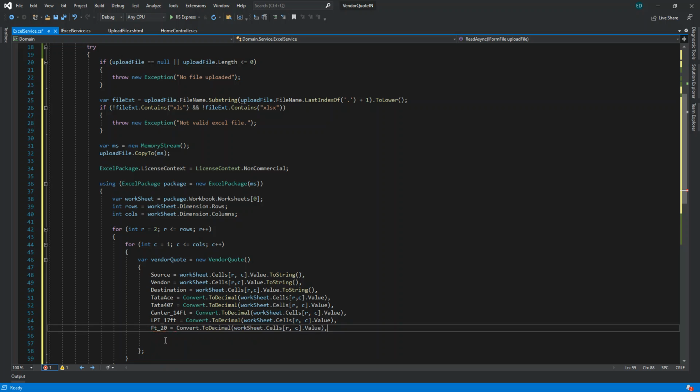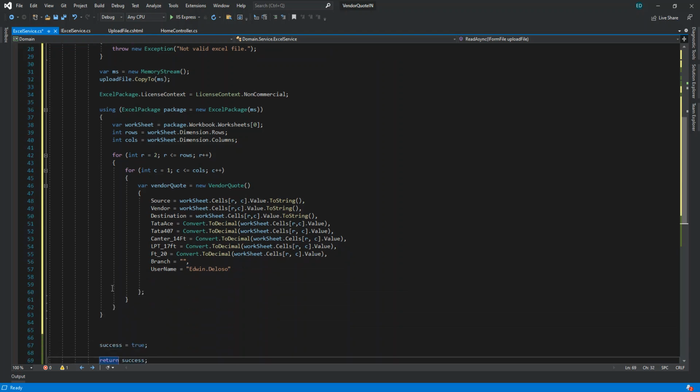So draw the container type. Next we have here the branch. So I think we pass this later on. What branch, and then the username, we need to pass the username. I just put my name now, but we can pass it from our login. Okay, after that, we already set the value from the Excel.